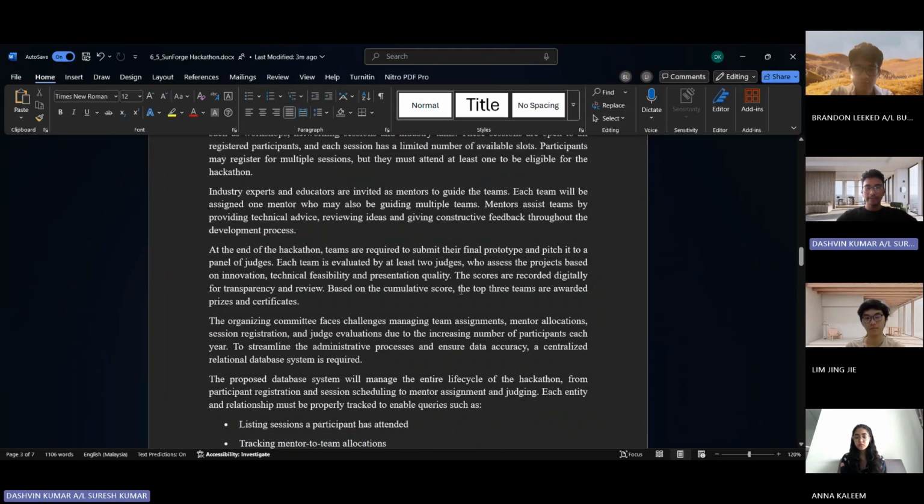So during the final day of the hackathon, all the team leaders are required to submit their final prototype and pitch it as a team in front of a panel of judges. So each team will be evaluated by at least 2 judges, and then the judges will be giving marks in terms of transparency, innovation, technical feasibility, and presentation quality. And then the scores are all recorded digitally, like in the database itself. And then based on the cumulative score, the top 3 teams are awarded the prizes and certificates.